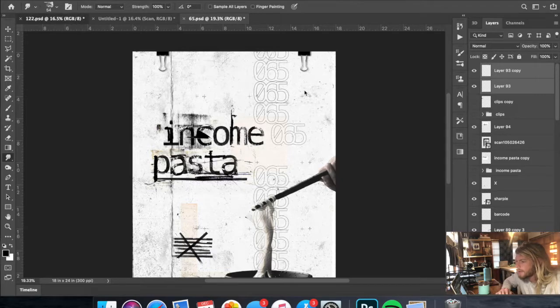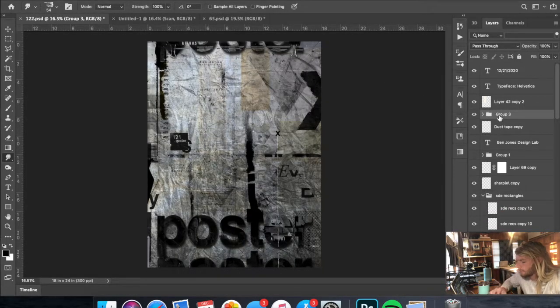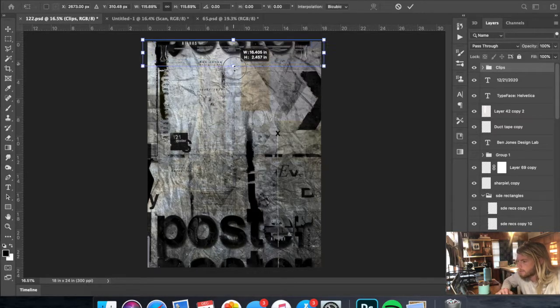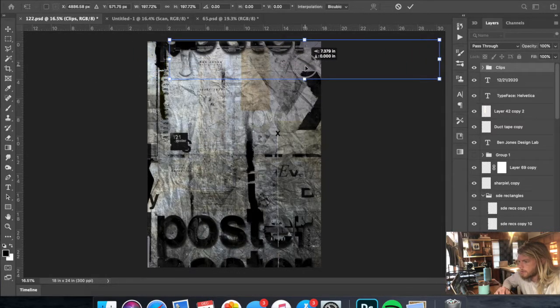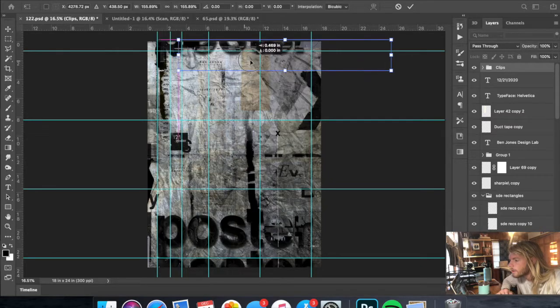So let's duplicate that in there, make a folder called clips. We'll move those all the way to the top, maybe make them a little bigger because you can't really see them. Make them some big clips. Maybe not that big. Then we'll just kind of line them up.